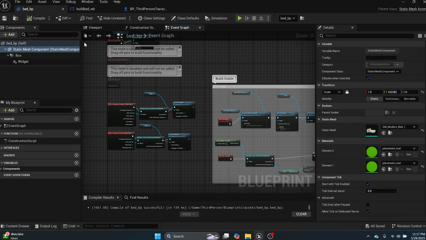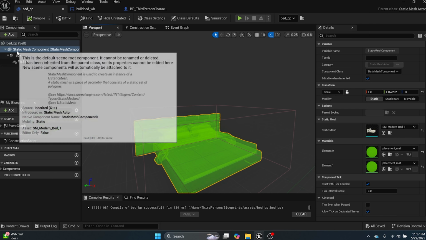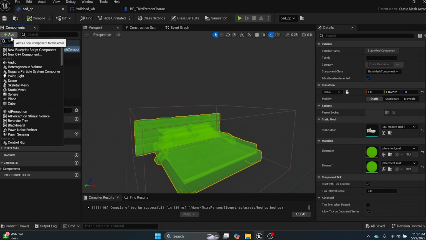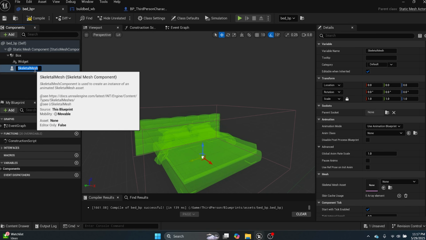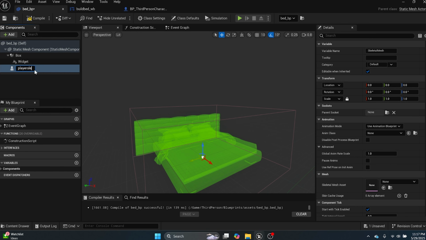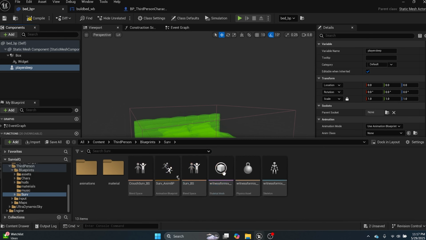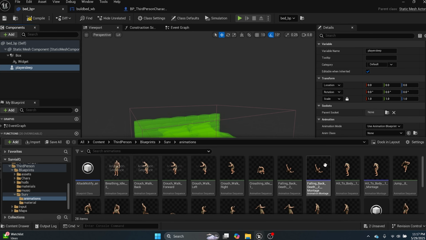Event graph. No, not event graph. On the viewport, go to the static mesh, press add skeletal mesh. Now, we just need to add our player here. So I'm going to call it player sleep. Okay, now go to the player's animations and find his death animation.